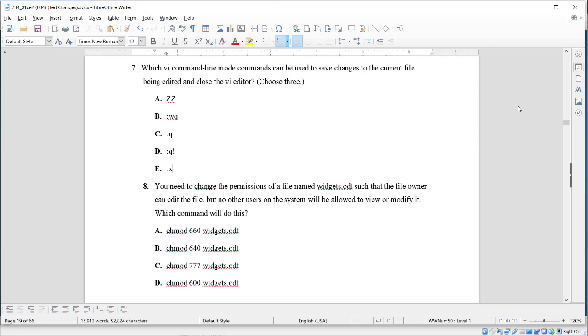Need to change the permissions of a file named widgets.odt such that the file owner can edit the file, but no other users on the system will be allowed to view or modify it. Which command will do this? I'll let you pause this for a minute. But the answer for this one would be D. And let's go ahead and show you how this would work. They're showing you the command chmod, and we're saying chmod 600 widgets.odt.